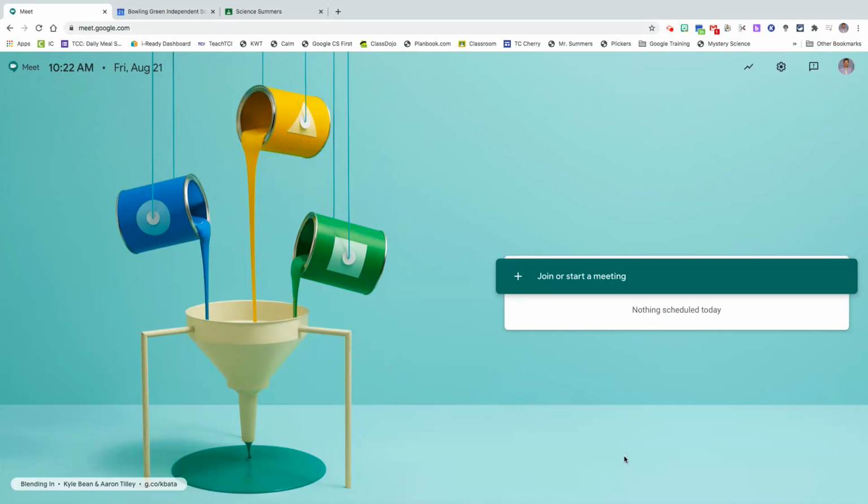Hi, everybody. This is a training on how to use Google Meet and all its applications to help you best in the classroom. So first off, I'm going to start by showing you 3 different ways that you can actually access Google Meet and get a meeting started.